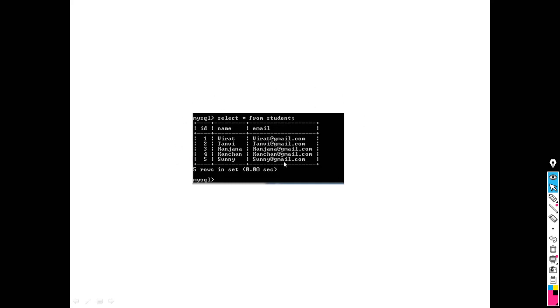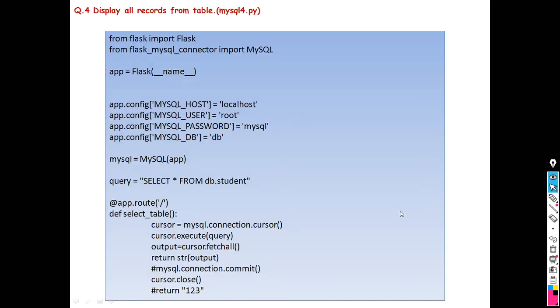So when we enter MySQL and execute the query select star from student, it will give you these 5 records. Okay, so we can insert a number of records by using Flask. So we have seen how we can create a table, how we can insert data, and how we can insert multiple records. Okay, the next part is how we can display the records from the table.